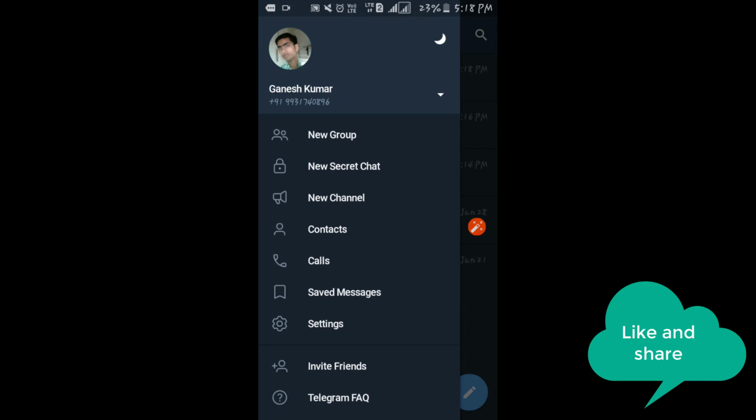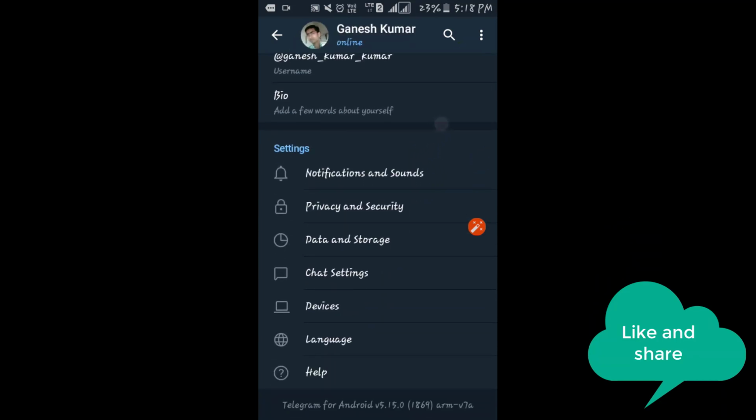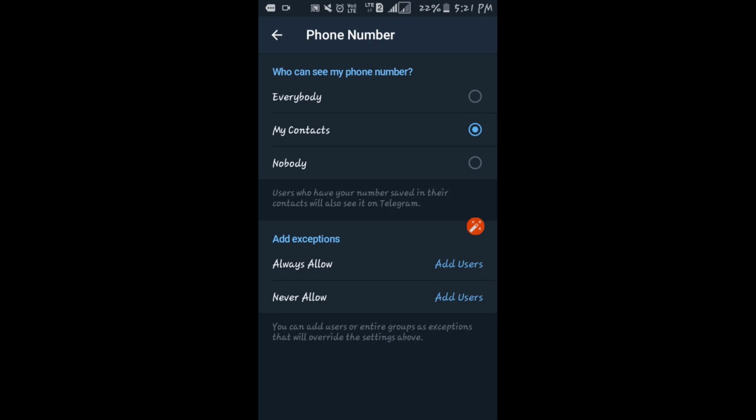Now let's click on settings. Yes, this is your account information, and just scroll down. The phone number option is set to my contacts, but you can change it to everybody. If you change it to everybody, then everyone will be able to see your phone number. But by default it's on my contacts, so I leave it as it is.